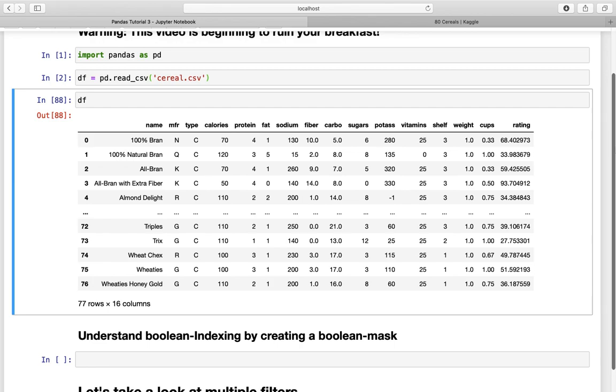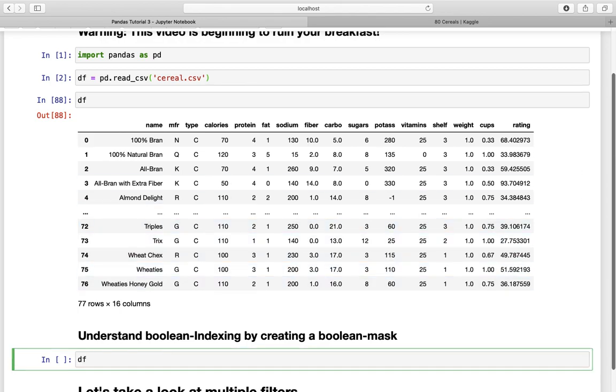Our new goal now is to get a data frame based on a certain condition. Let's take an example. I'm only interested in those cereals containing at least 4 grams of protein, as I'm a healthy nutrition guy. So how can I achieve that? Well, we have to create a Boolean mask first. How can we do so? Well, we access our data frame by calling df, and now we take the column which we want to base our condition on, and that would be protein in that case, right?